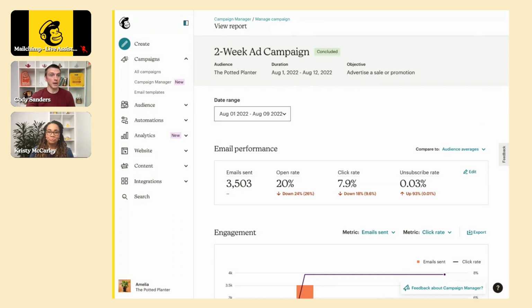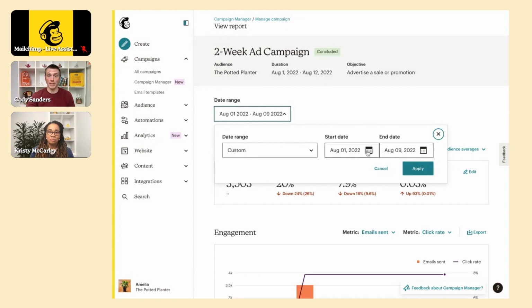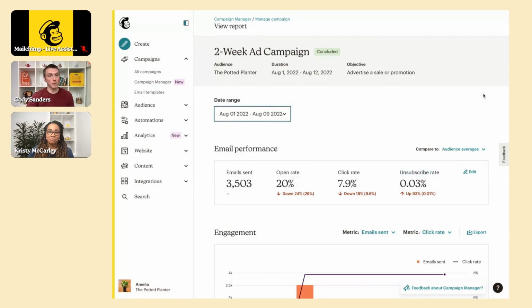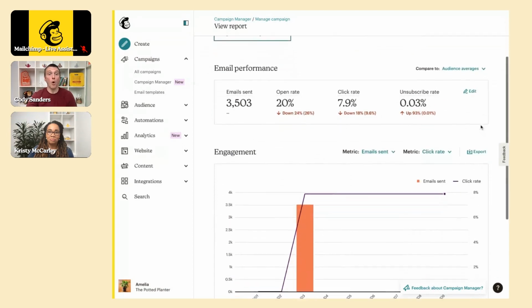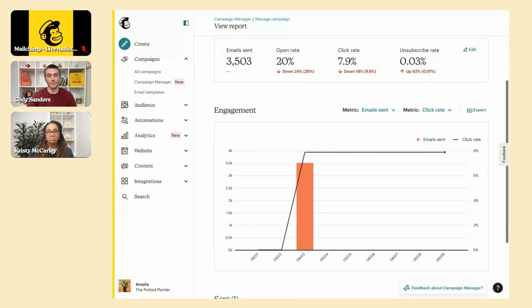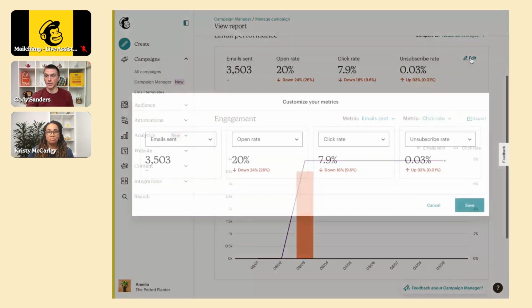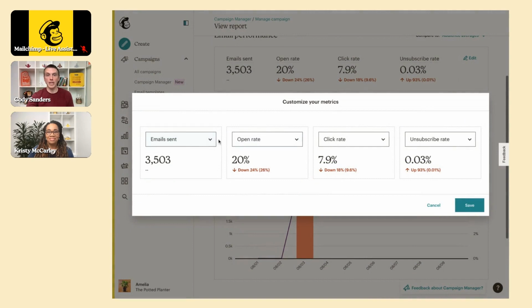First, we can set our date range. This could be from the start of the campaign to the end, or we could adjust the dates to a shorter period. For instance, you might want to measure the effectiveness of an experiment that only ran for a few days. And once our date range is set, we're able to compare our current performance metrics to audience averages or to the previous days in the campaign. And if we click Edit, we can customize our metrics right here. Yes. These include e-commerce metrics like average order revenue.